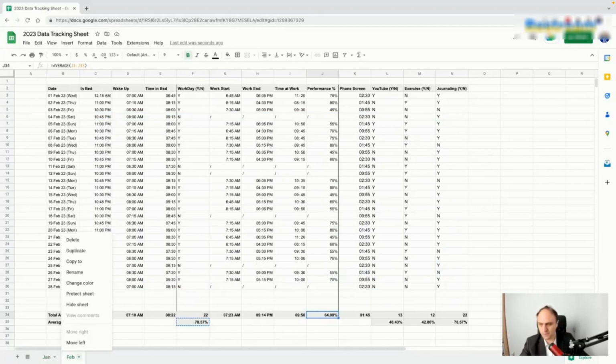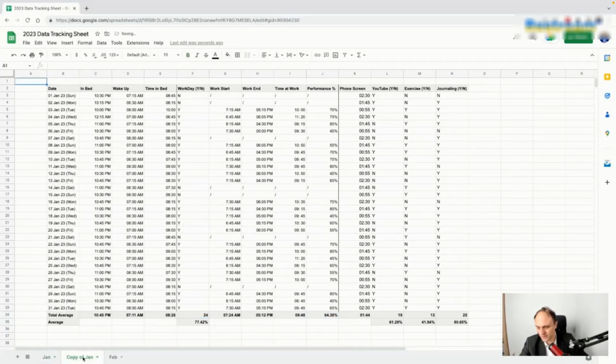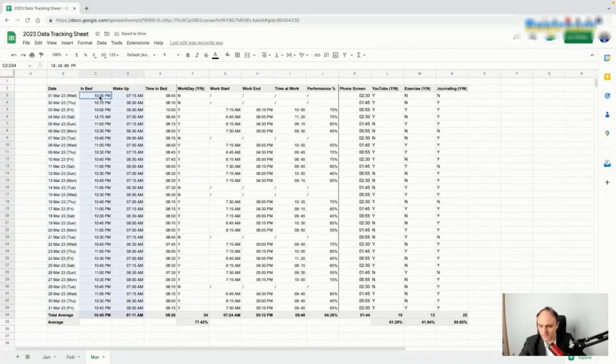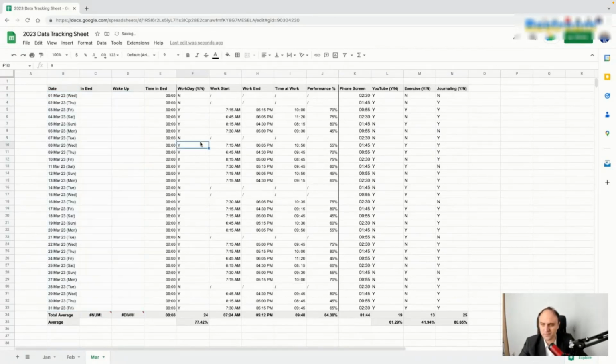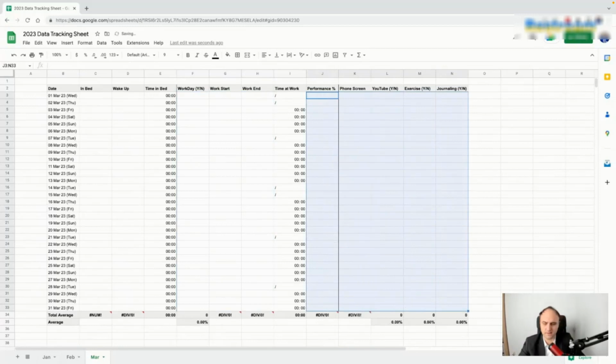So let me continue. I will duplicate January. Duplicate. I will move it here. This is going to be March. I have duplicated January because March has 31 days as well, in order not to need to change anything. So I will do like this. I will delete this dummy data here. I will just make it a blank slate, and everything else I need to delete.